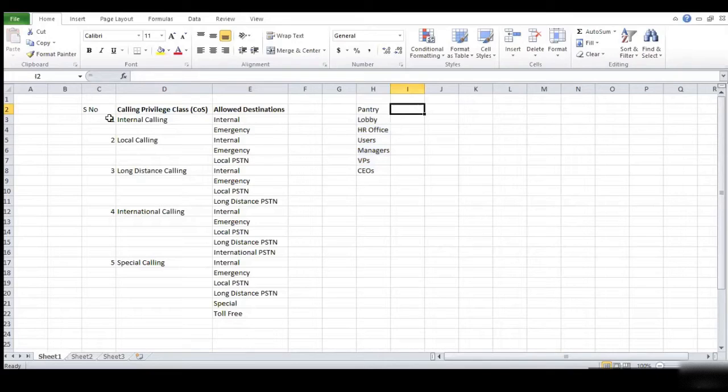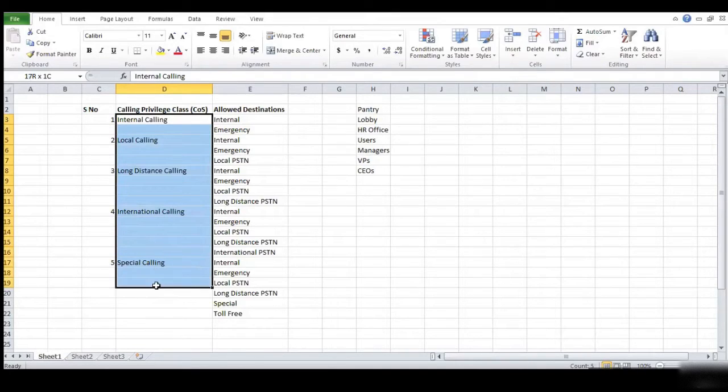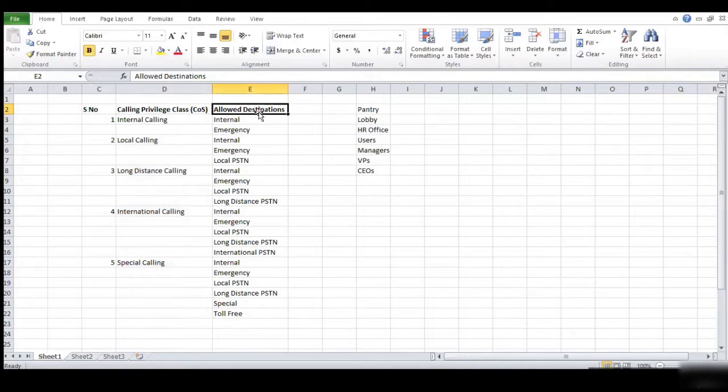So let me bring it here. I already prepared certain calling privileges, classes of service, that I can talk about. What you may do is plan beforehand for certain calling privileges and what will be the allowed destinations. For instance, for internal calling, you would say I can allow internal and emergency calls. Internal means anyone within the organization.